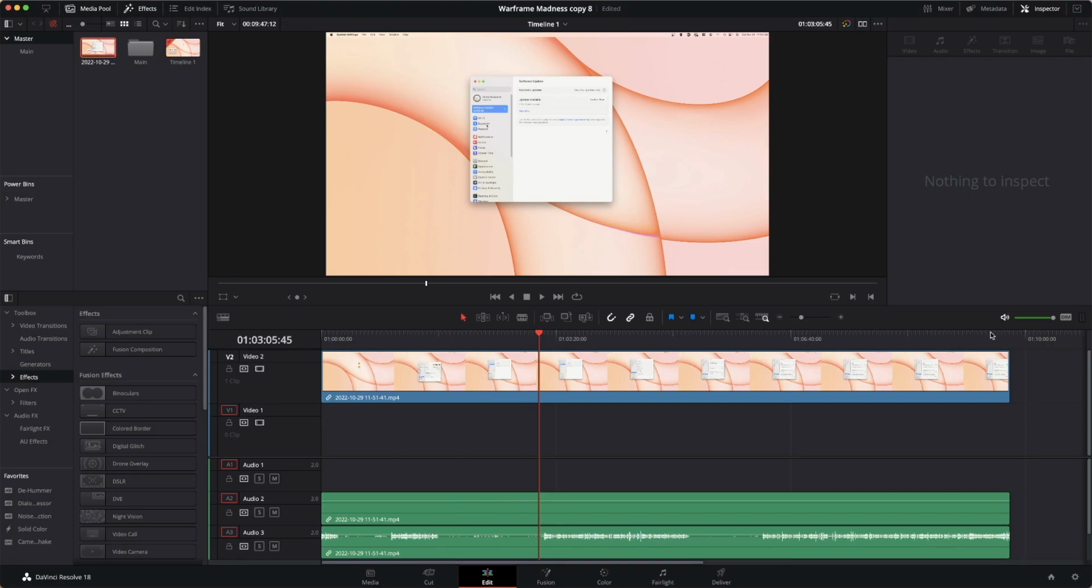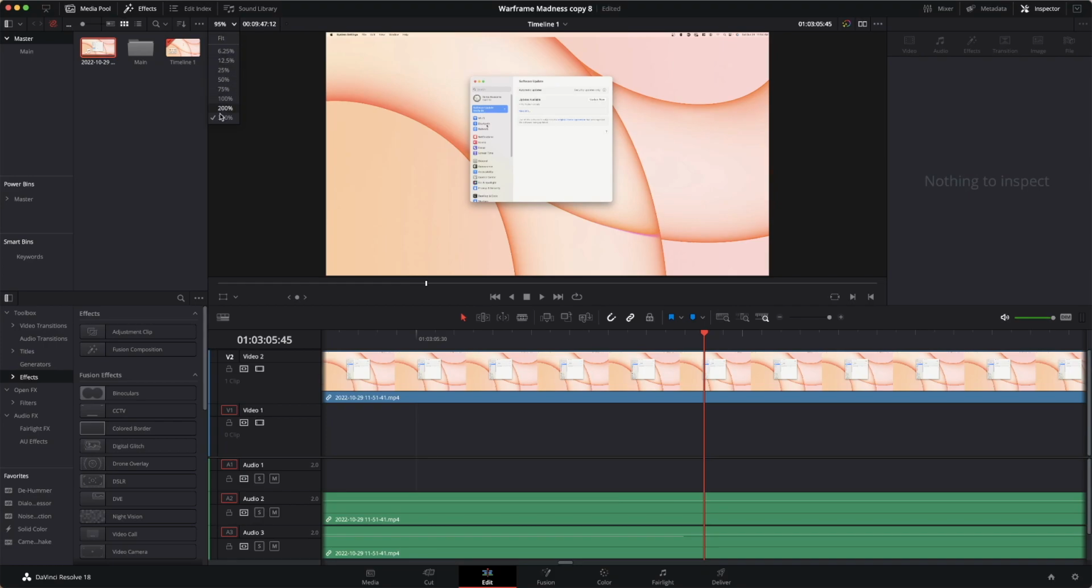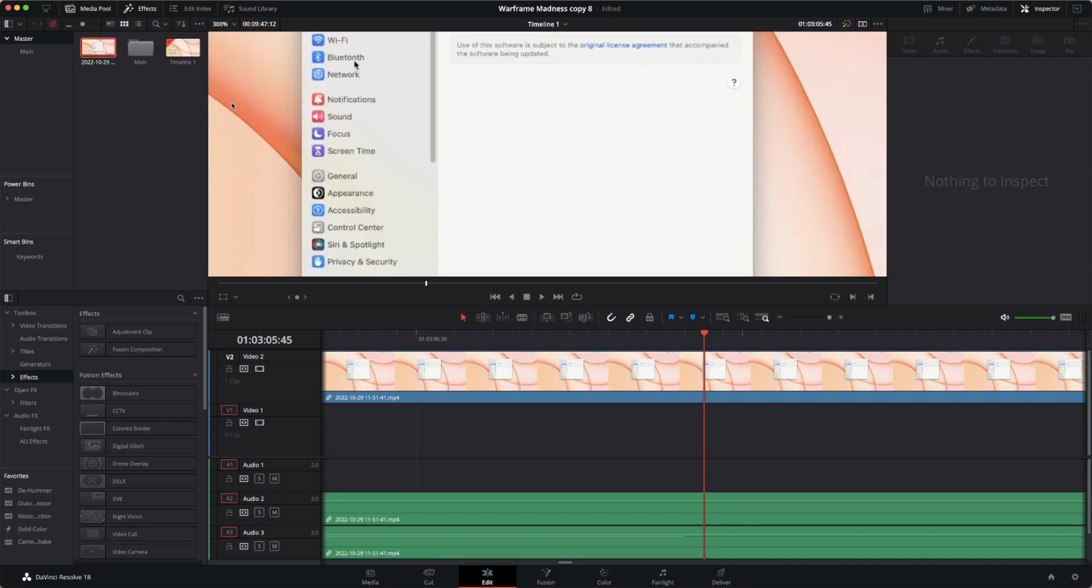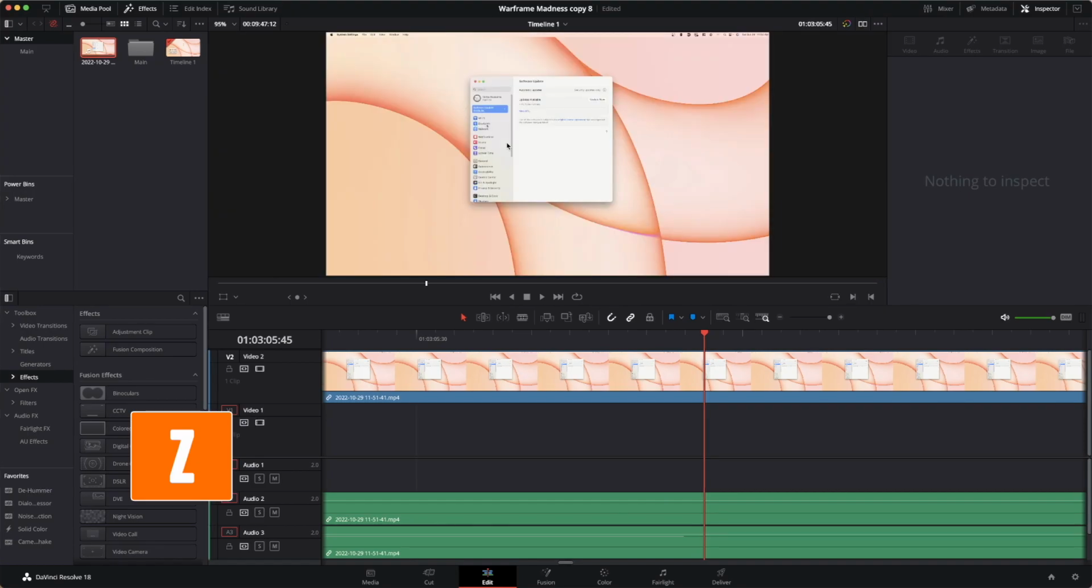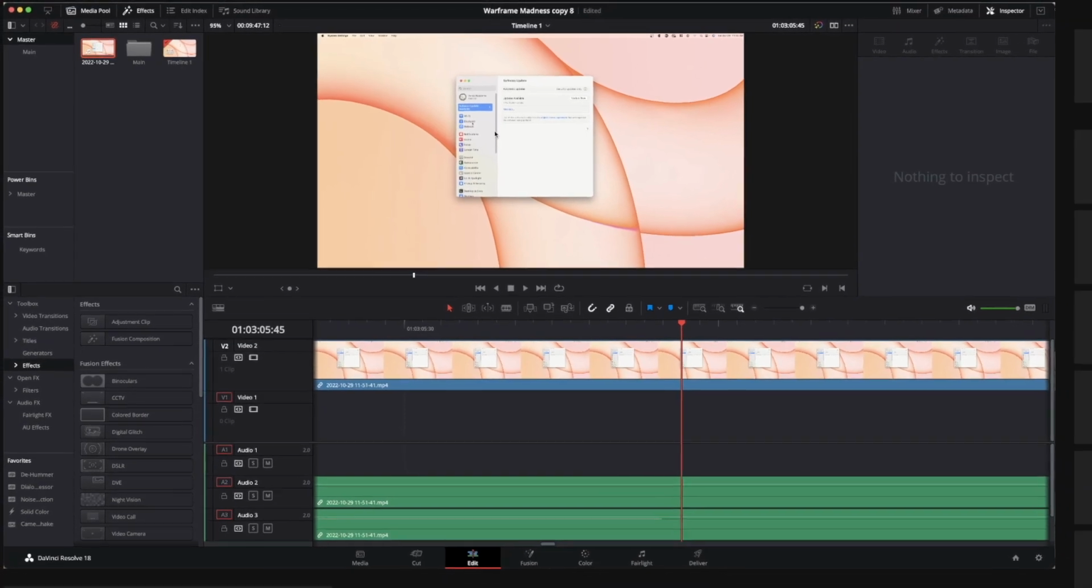Now you can do a similar thing with the previewer, but for the previewer, instead of holding Shift Z, you are just going to press Z, and then bada bing, bada boom, you have it there. I'm going to end it here.